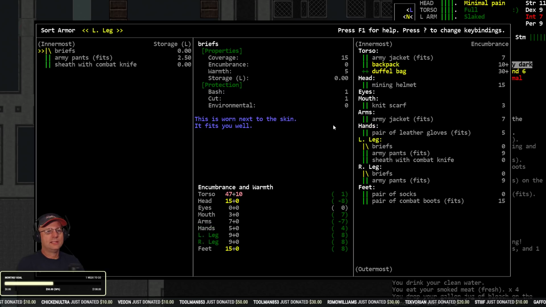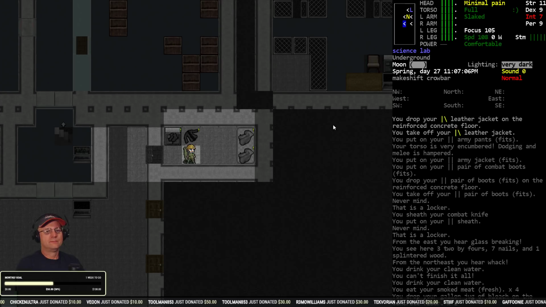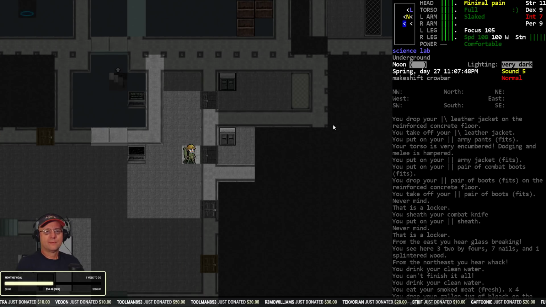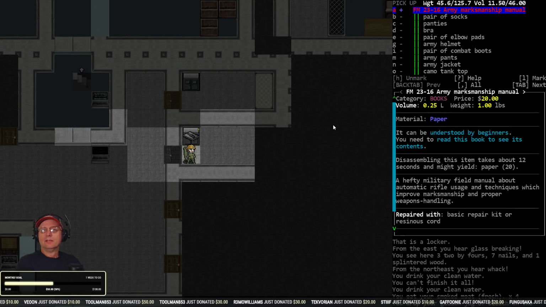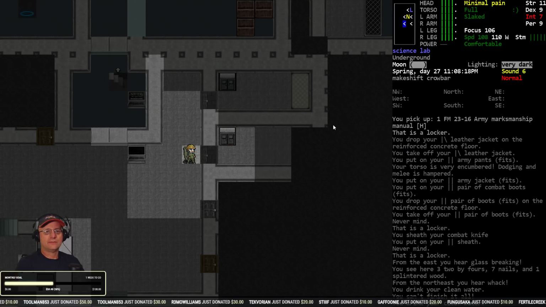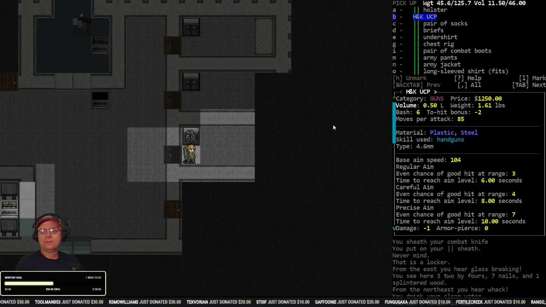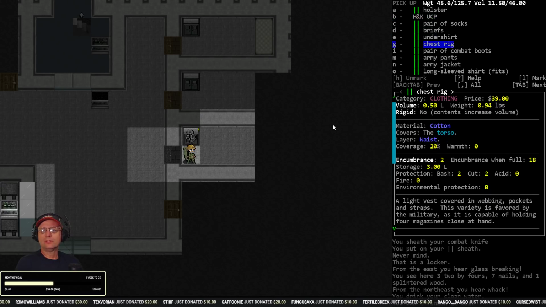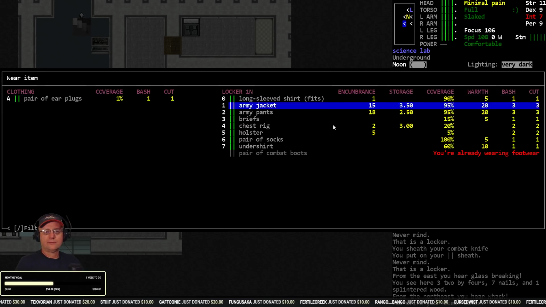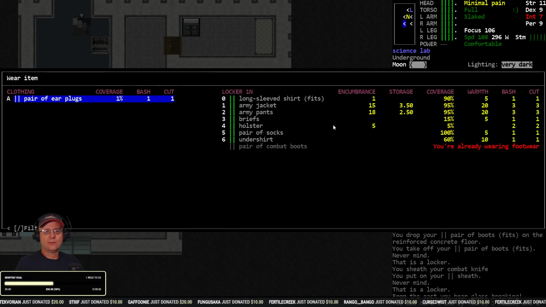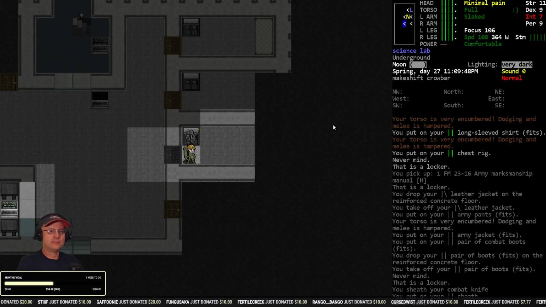Really, really light coverage. What else you got for me? Army helmet, but none of this fits. H&K UCP with no ammo. And a holster. And a chest rig. Wear the chest rig and the shirt that fits.